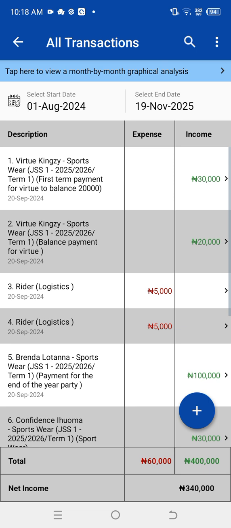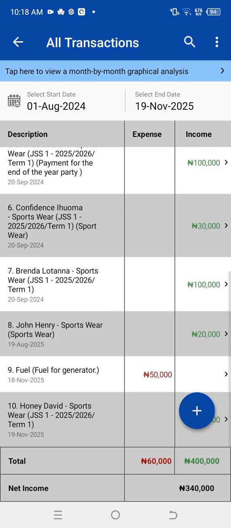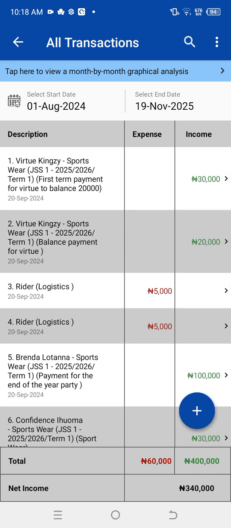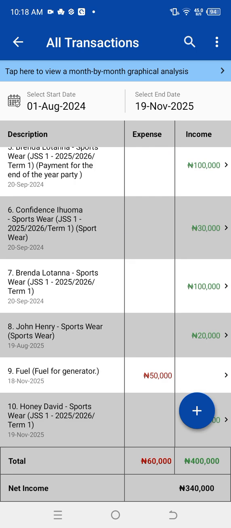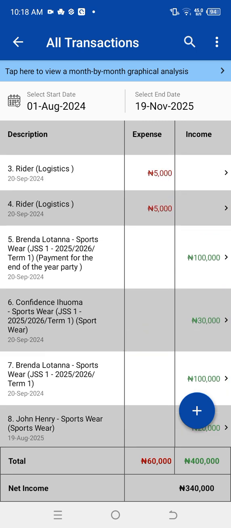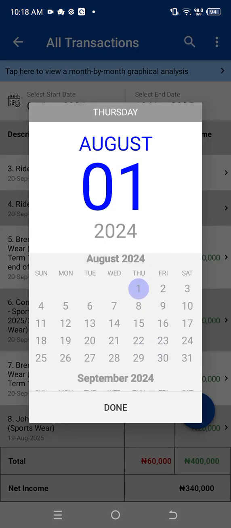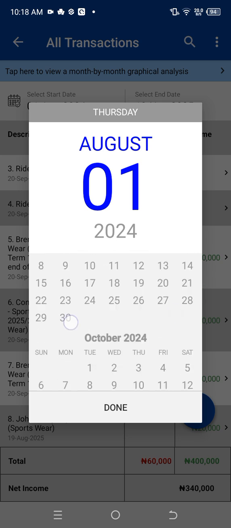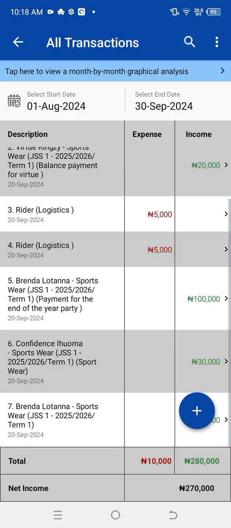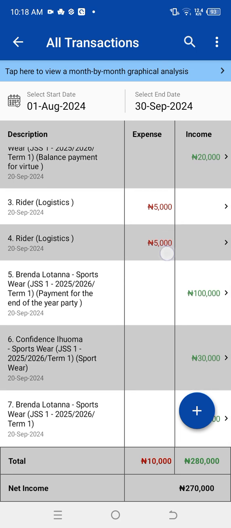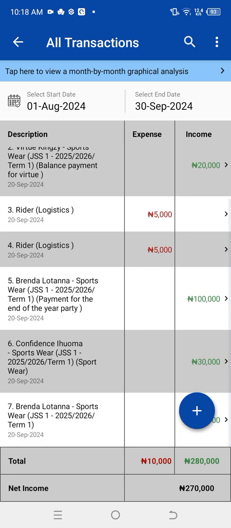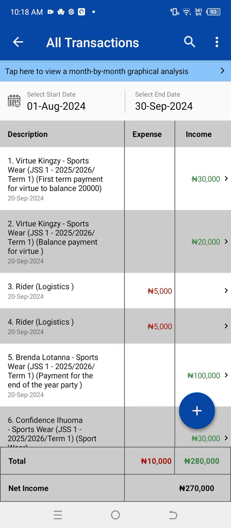As I click done, it shows all the transactions that have been added to the QwikAccounts from the previous year to this month. You can also decide to select just, this is 1st of August, which is the start date, you can just select for 30th of September. Then it will show you from 1st August 2024 to 30th September 2024. This is where you see the transactions for this particular period. So this is how to view all transactions.